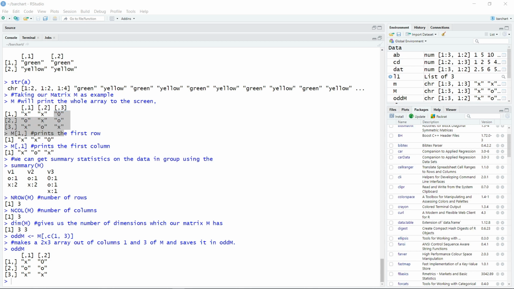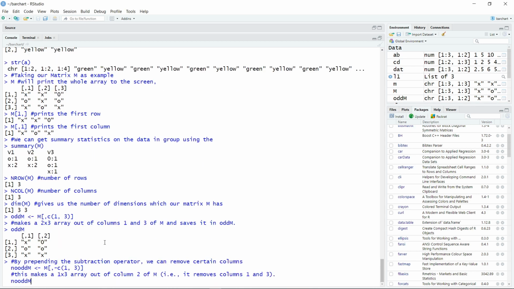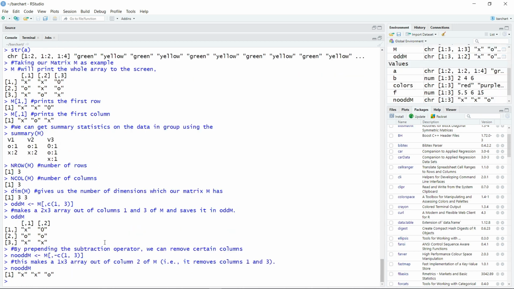So if you would, for example, like to take out, let's say, column 2, then you would use the subtraction operator, and you type nonOddM, that is M where we would like to subtract the columns. See, this comma here tells you column-wise. The minus here tells you to get everything but columns 1 and 3. So nonOddM gives us the second value here, XXO.